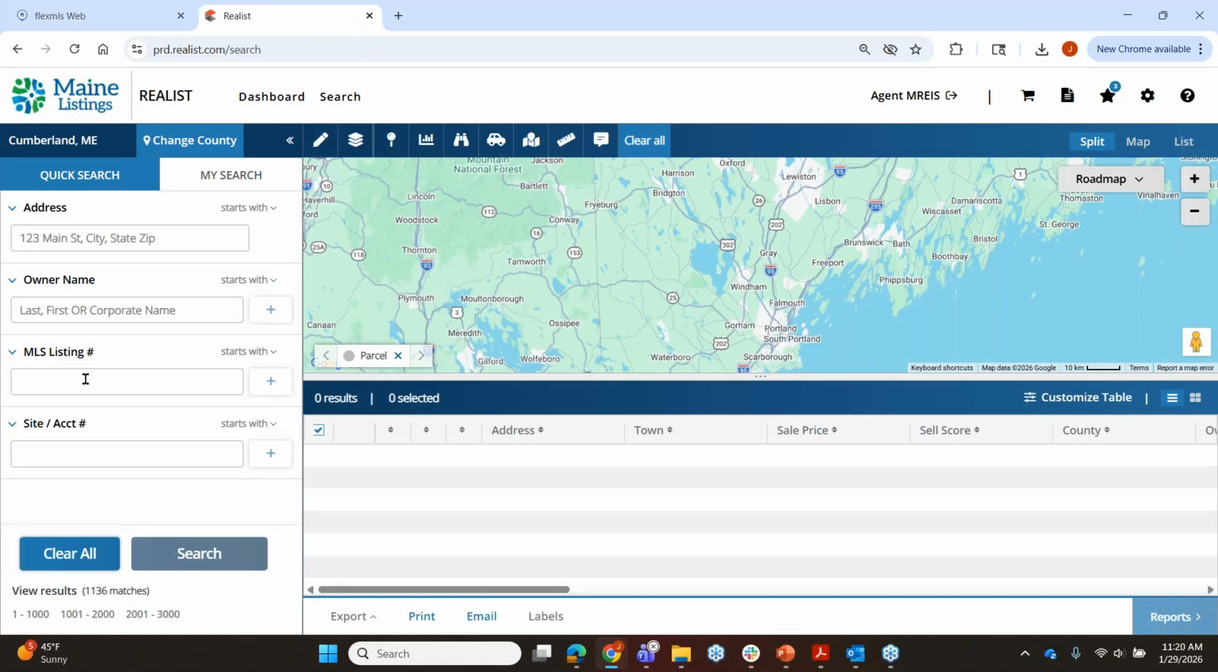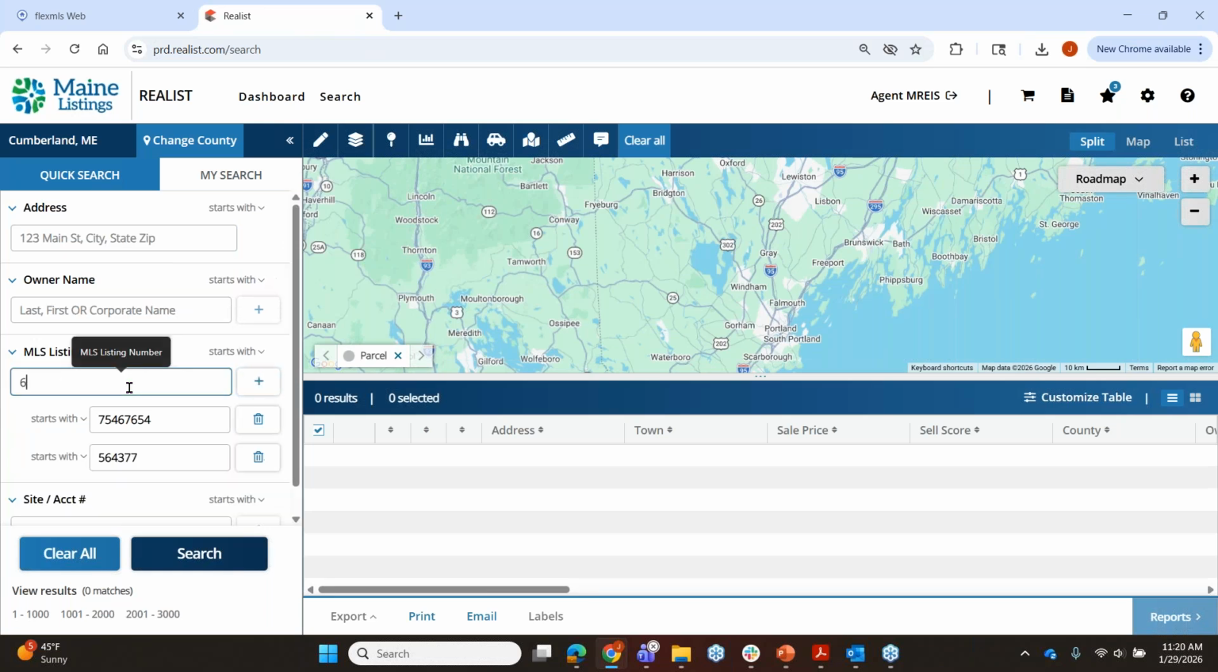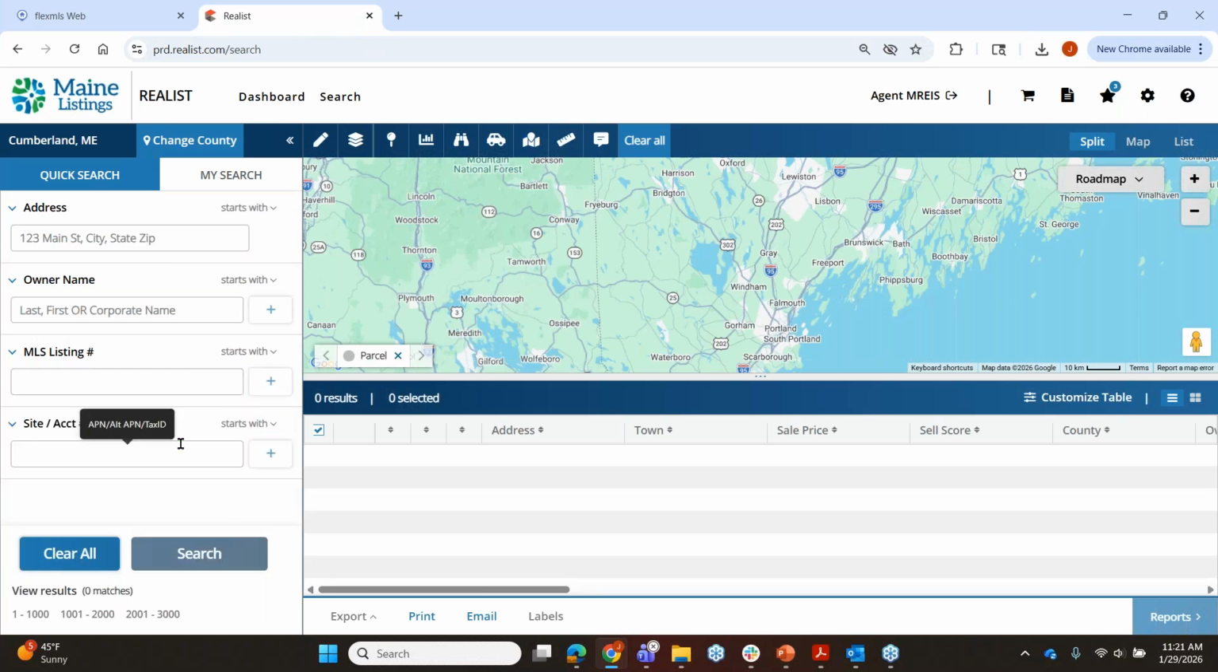The other thing to know about these search attributes is you can put in a listing number, but you can also search for a secondary listing number by hitting that plus sign. There we are. And you can add that secondary number or a third number if you want to. So you can do that for various fields. And then lastly, there's your account number. But really, that's all you need to know about doing searches in quick search anyway.